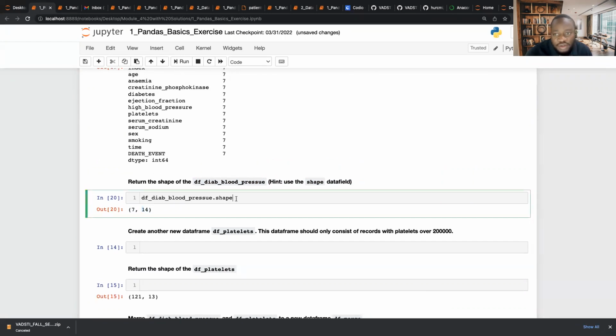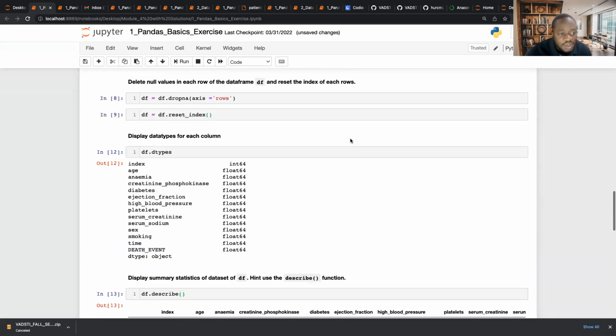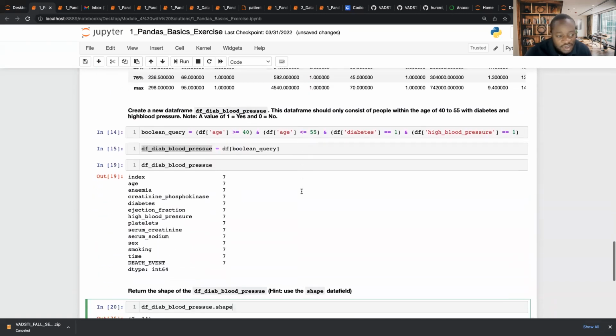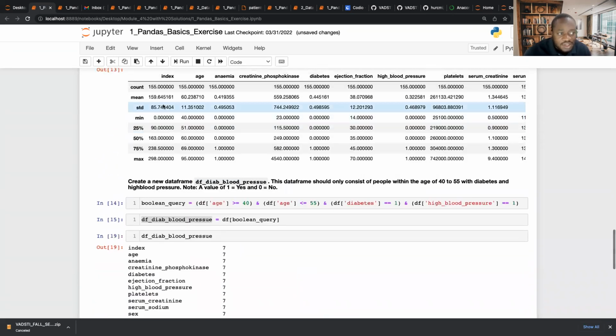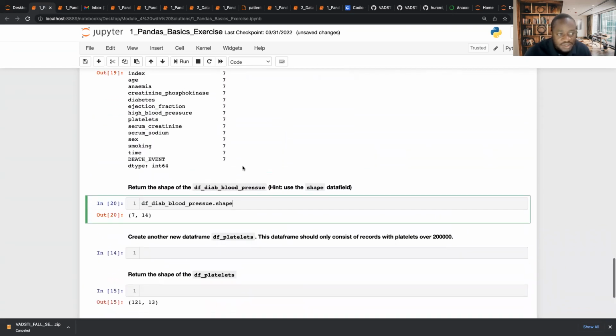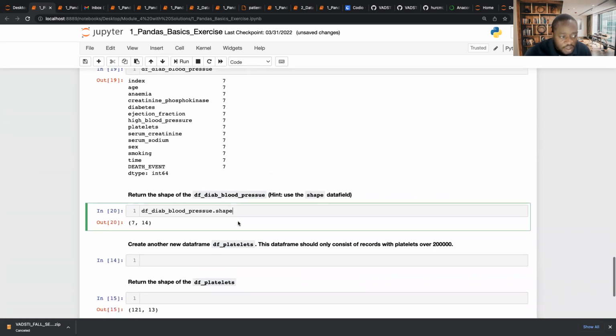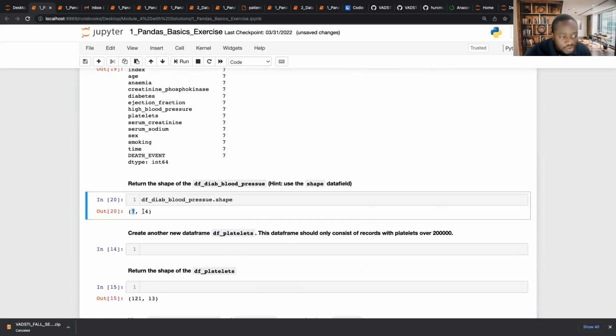Again, yours might be slightly different just because the number of nulls might be different. So not to worry, as long as the code runs fine and you can see that the range of values are the same, then that should be fine. So here we have 7 rows, 7 records returned.